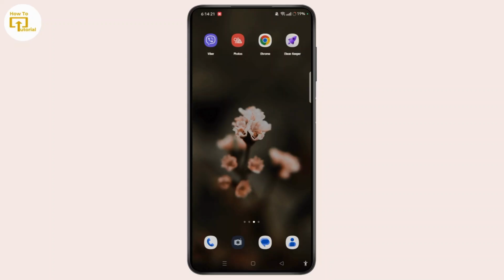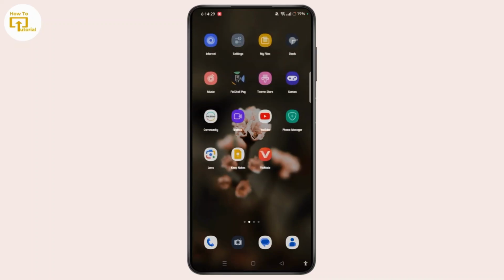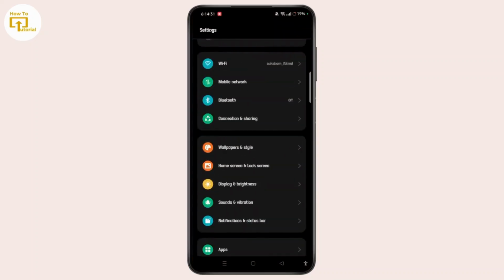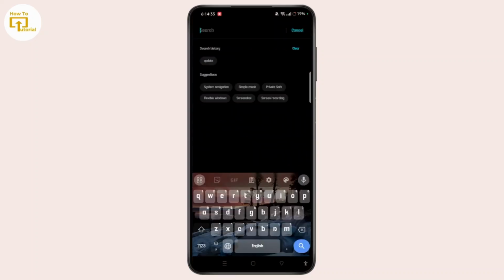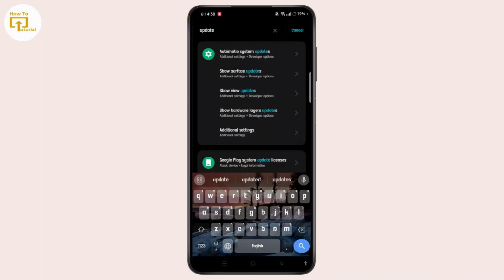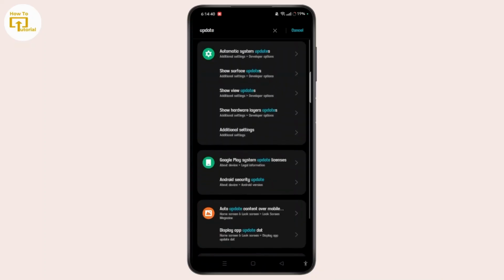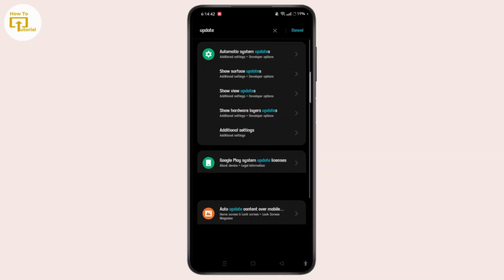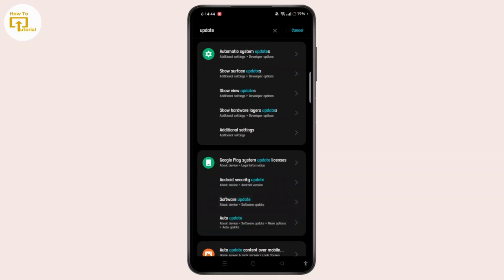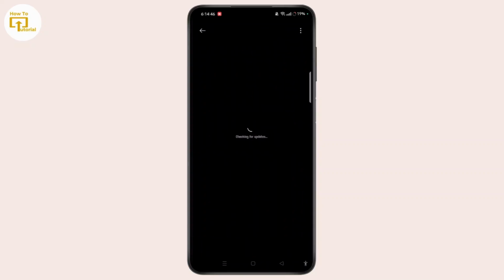Simply, you have to update your software. Ensure your phone's operating system is up to date. Outdated software may cause issues with the hotspot. For that, open settings on your device. Now tap the search bar and type in update and check for the software update. So simply wait patiently until every option gets loaded here. Tap software update, and if there are any updates available, download and install it to the latest version.